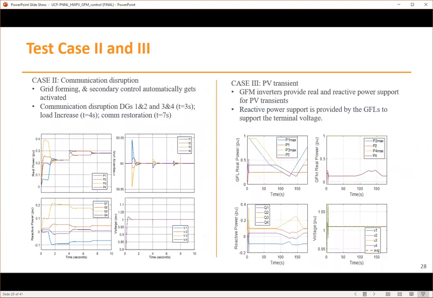In case 2, shown on the left, we tested communication disruptions. Here we have grid forming and secondary control gets activated automatically. And when the communication through the secondary control gets disrupted, the only thing that happens is that the load sharing capabilities through the secondary control will be disabled. And you will see that the injection of power will diverge. But once the communication comes back, they will converge again.